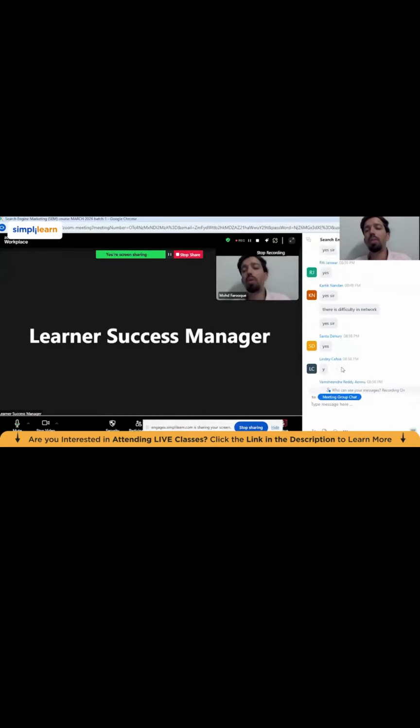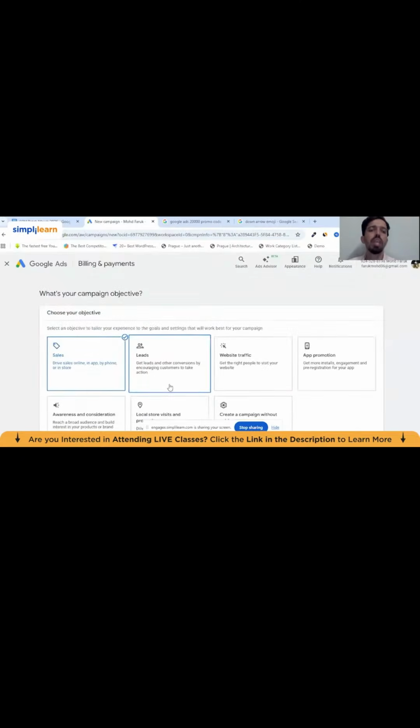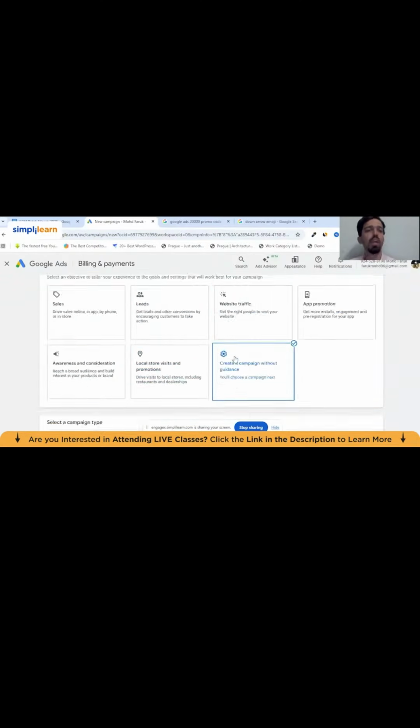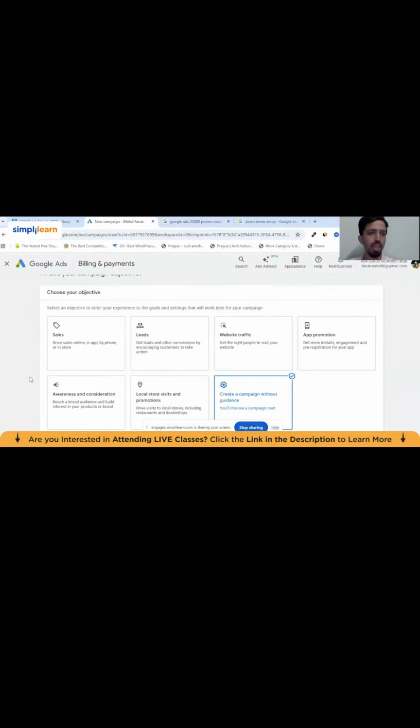What is not looking appropriate in those options in the objectives? Can anybody notice it, guys? You feel that one option should not be there. One option is not a good option, you can say. Now if we look at these options, it is saying sales, leads, website traffic, app promotion, awareness, consideration, local store visits, create a campaign without a goal's guidance. It is recommending these options, but it is also making us cautious. What is that cautious option?